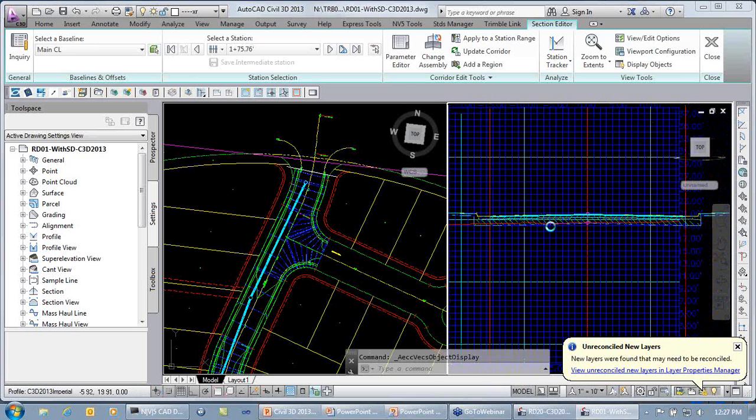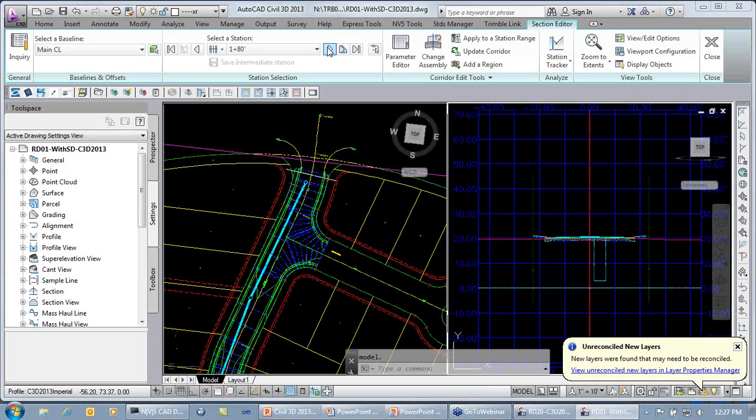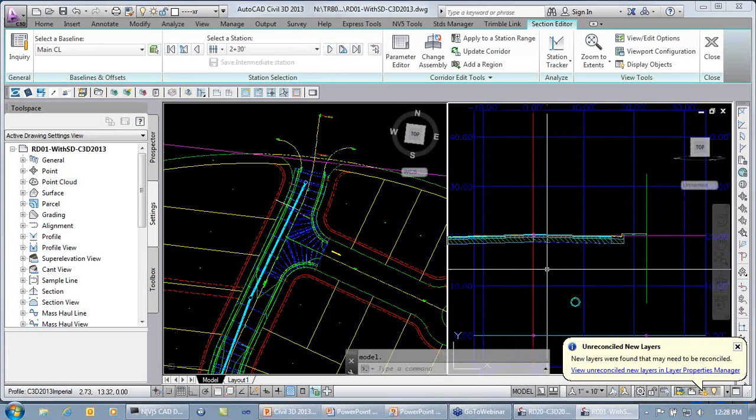All right, so let me zoom out a little bit, and then we'll walk up our alignment, and as I hit, and I'm now intersecting this manhole structure here, it'll actually show me that structure in the section view. And as we keep walking our way along, now we see the structure of the pipe, and as we step along, we'll see that we get just the pipe. Okay, so real neat tool.